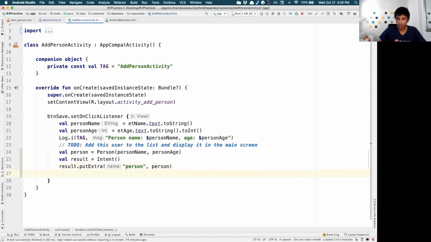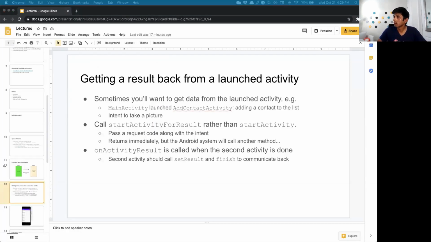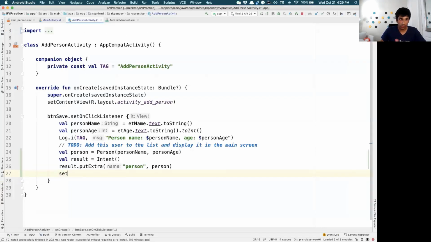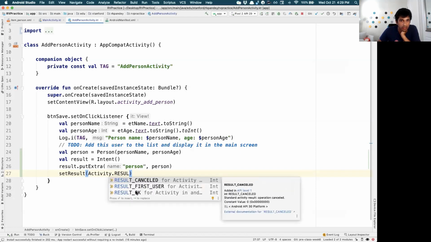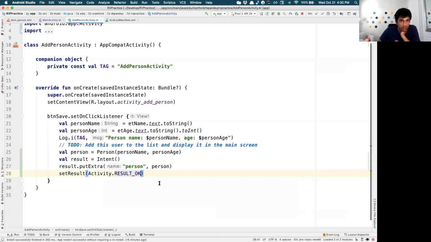And then we can say set data. Or, let's see, how does it, remember. Set result. Let me say activity. Wow, my Android Studio is super laggy. Result okay, come on.